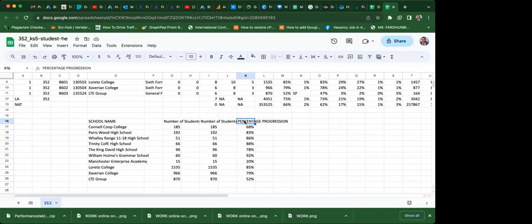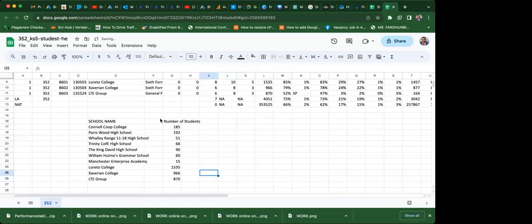Now, the first thing I'm going to do here is that I can even do away with this percentage progression and do another percentage for myself. That will make it make sense. Do a total and do another percentage. So let me delete this. So let's say I have this number of students and then I have the percentage.